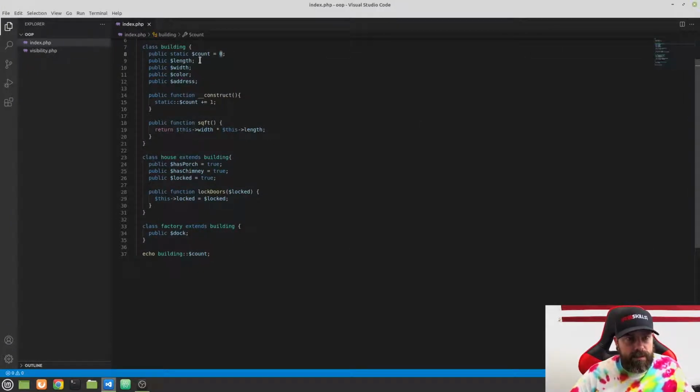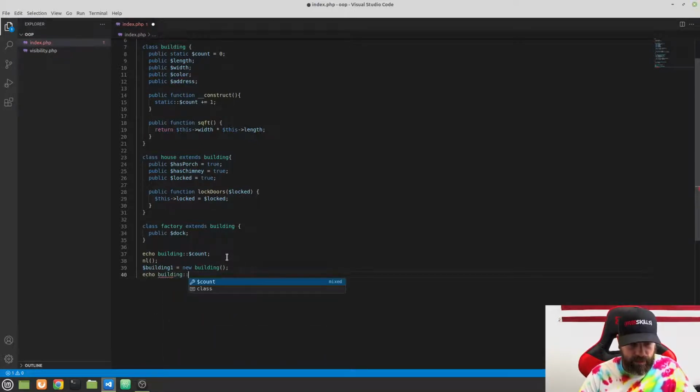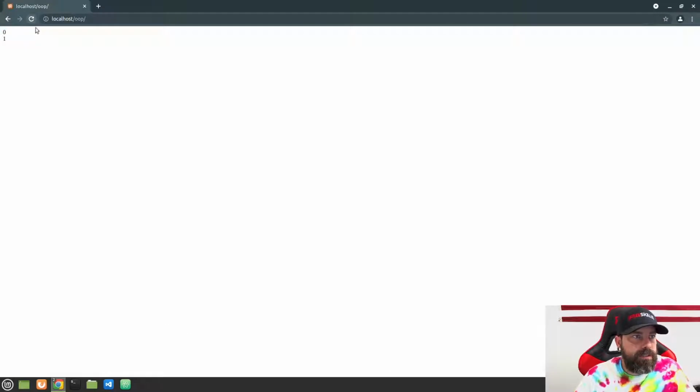But let's go ahead now and let's construct some buildings. So the first thing I want to do here is let's do a new line. And then right here, let's say building 1 is equal to new building. So that will construct that. And then let's go ahead and echo building count afterwards. And we'll do a new line here. And we'll save and refresh. And now you can see that the first echo is still echoing 0. But now that we've constructed one, it is echoing 1.